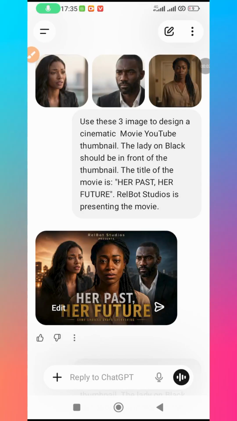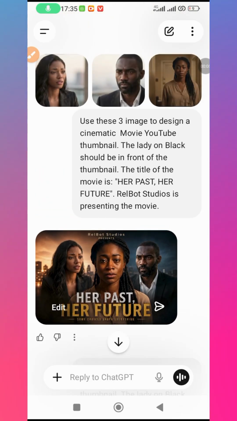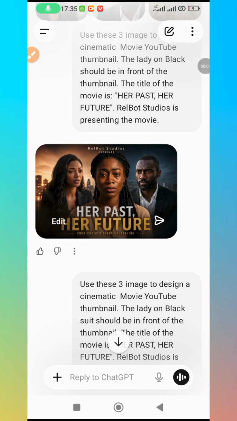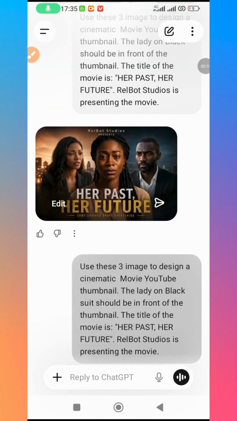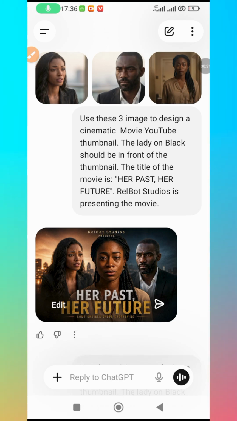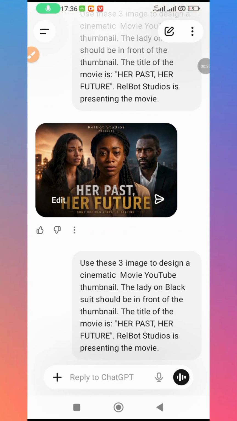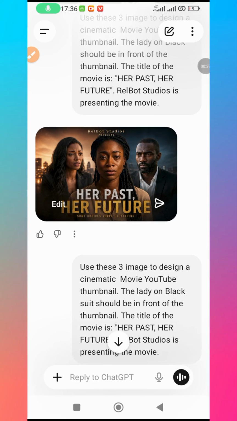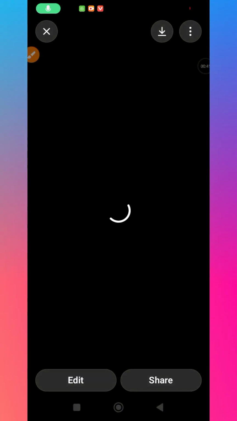So I did the thumbnail for the video, which I'm going to show you now, and this is a thumbnail, right? So I took the three images of the three artists and I told ChatGPT to use these three images to design a cinematic movie YouTube thumbnail. The lady in black should be in front of the thumbnail. The title of the movie is A Past, A Future. Weibo Studio is the one presenting it, so it gave me this image. Okay, and this is fine, but for me, the reason why I won't go with it is because ChatGPT puts the other lady in front, which is not what I want.